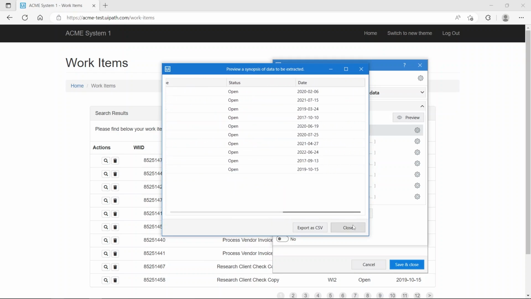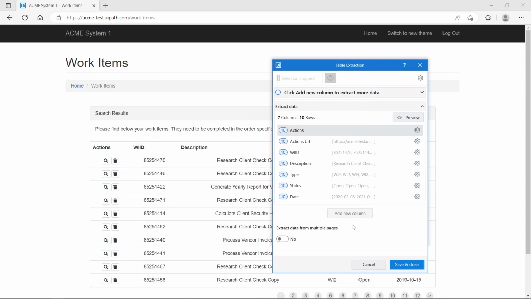We've reached the end of this video on the capabilities of the Table Extraction Wizard. For the key takeaways, table extraction enables us to automatically extract structured data from applications and save it as a data table object. The Information section guides us through all of the steps needed to successfully extract any structured data. The Add New Column button is used to begin the extraction process. If the data is spanning multiple pages, the Extract Data from Multiple Pages option can be toggled to Yes, and the Next button link indicated.